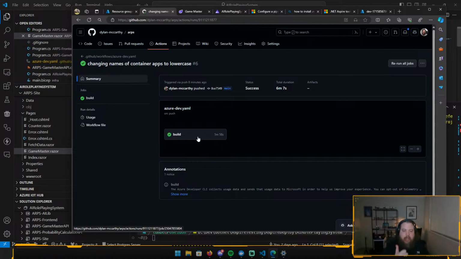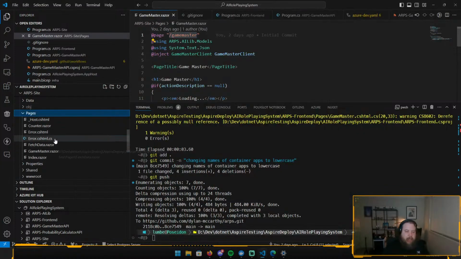Cool, so we got ourselves a green build. Sweet. Let's go ahead and add a new page. So I want to test, do we have the full CI/CD?